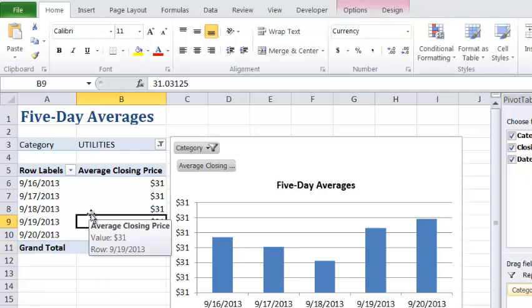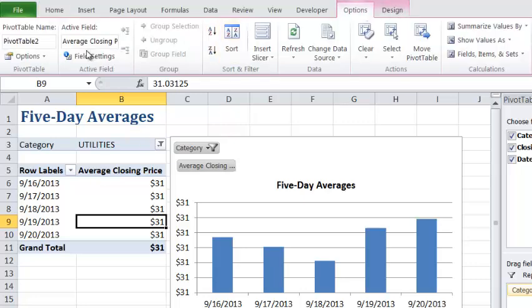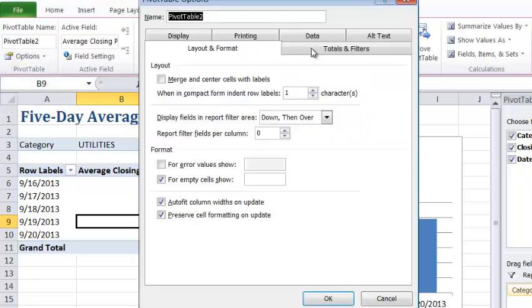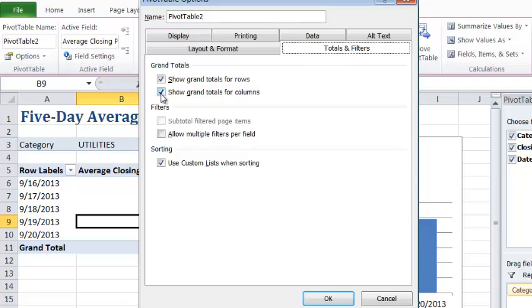So in order to get rid of the grand total, I want to click on my pivot table, which brings up my pivot table options. And I will choose the Options tab. And you'll find it under Totals and Filters. Right here, show grand totals for columns. I'm going to turn that off.